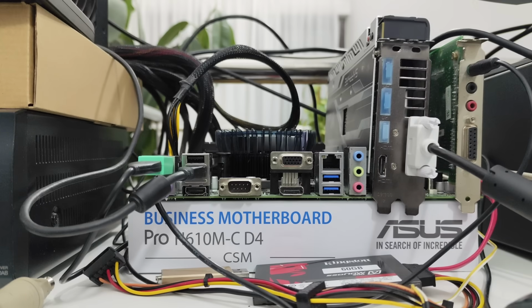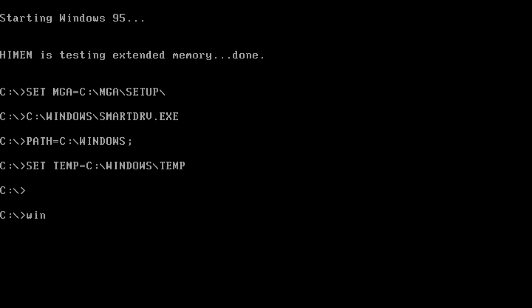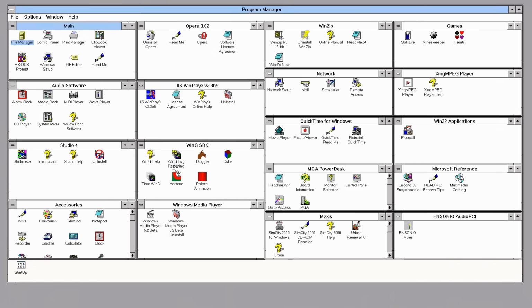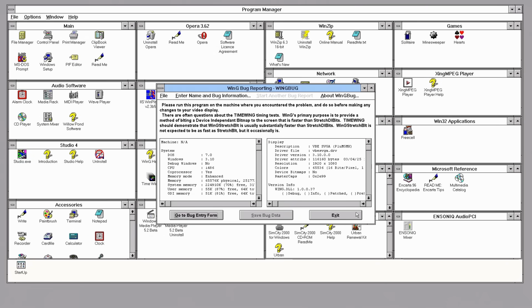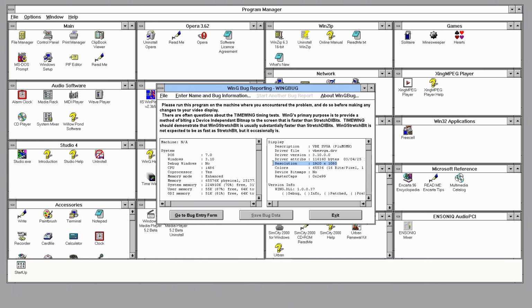But back in the day, due to hardware limitations, you basically had to choose between higher resolutions with fewer colors or lower resolutions with more colors. But now with this new modern generic SVGA driver for Windows 3.1, we can forget about those limitations.